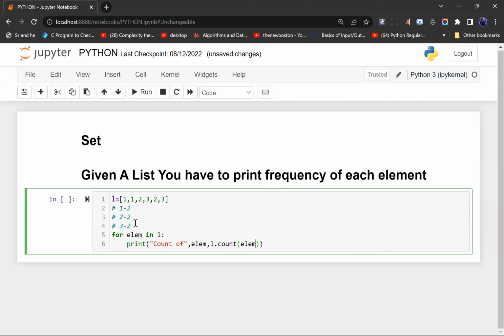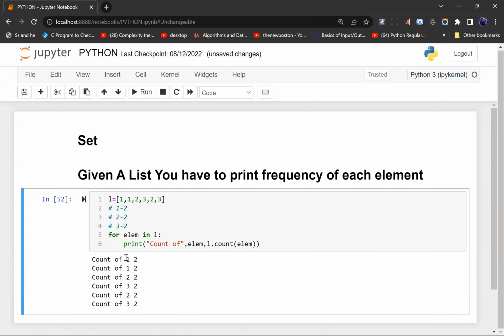So now try to print. We are getting count of 1 is 2, count of 1 is 2. But we didn't want to print like this. Like when we have printed 1 once, we don't need to print that again. In the same way, count of 3 is getting printed 2 times. For that, we have to check whether the frequency of 1 is already printed. We don't need to print that frequency again.